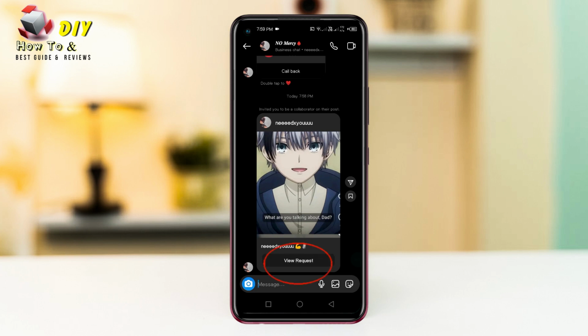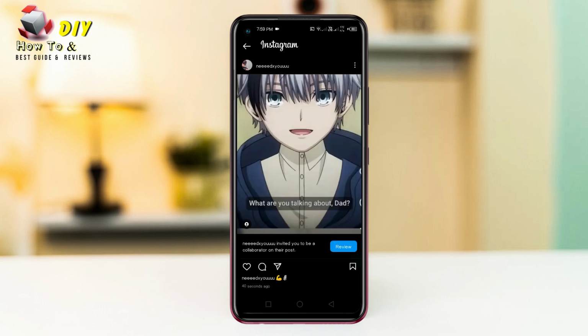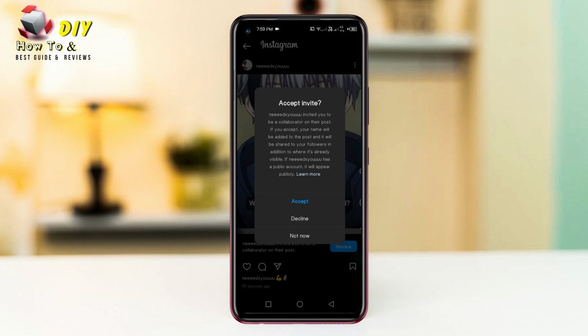Then tap the view request and tap again the review option. And if you want to accept this post to collab, then tap it. If you don't need to collab this post, then tap the decline option.